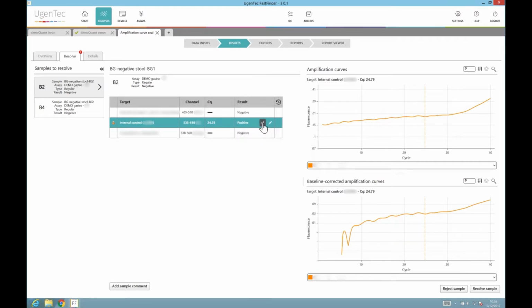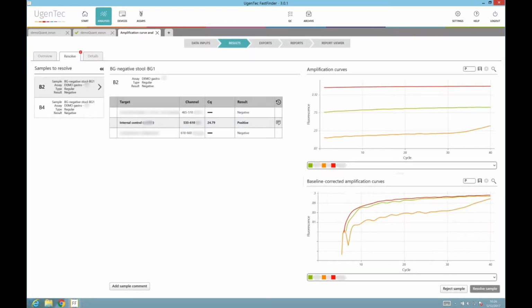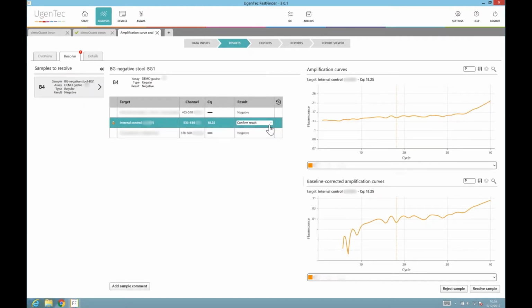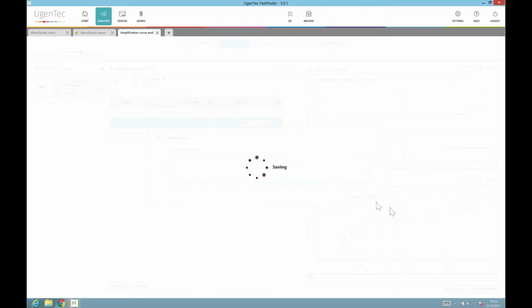So whatever the particular outcome is, perhaps if I agree with it, I can simply press tick and resolve. For this sample, perhaps I want to overrule it, so I can simply select that I think that it is negative, provide an interpretation, and again resolve the sample.